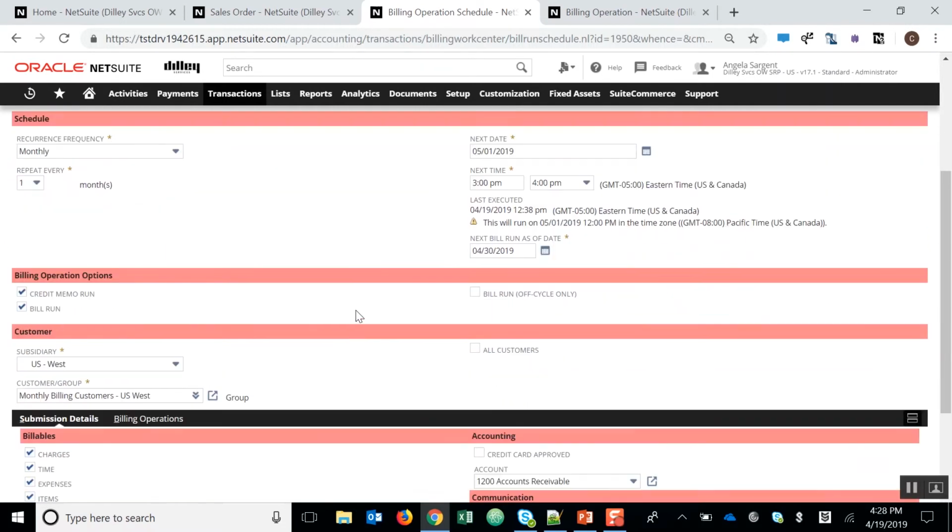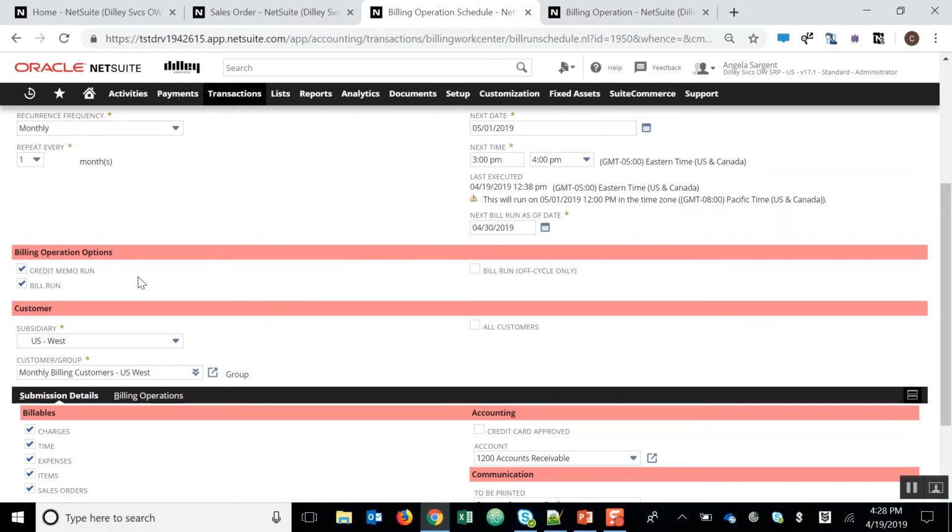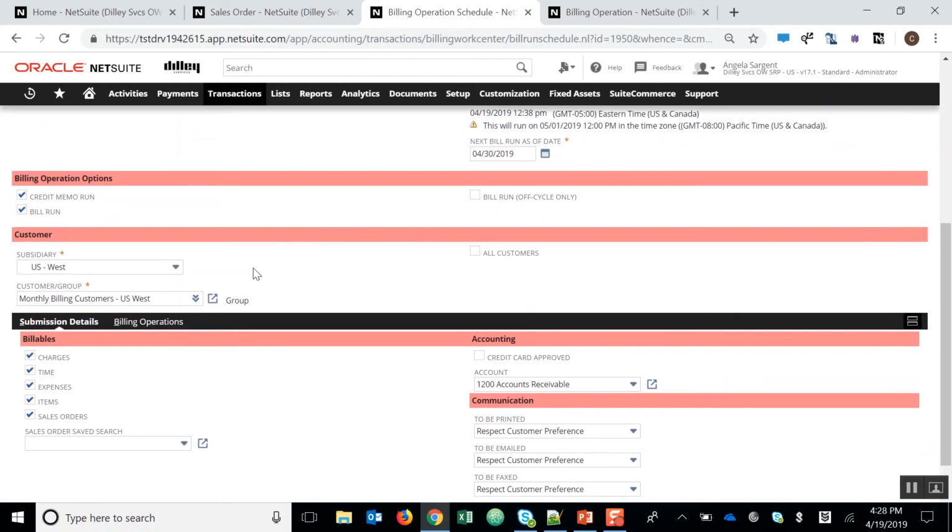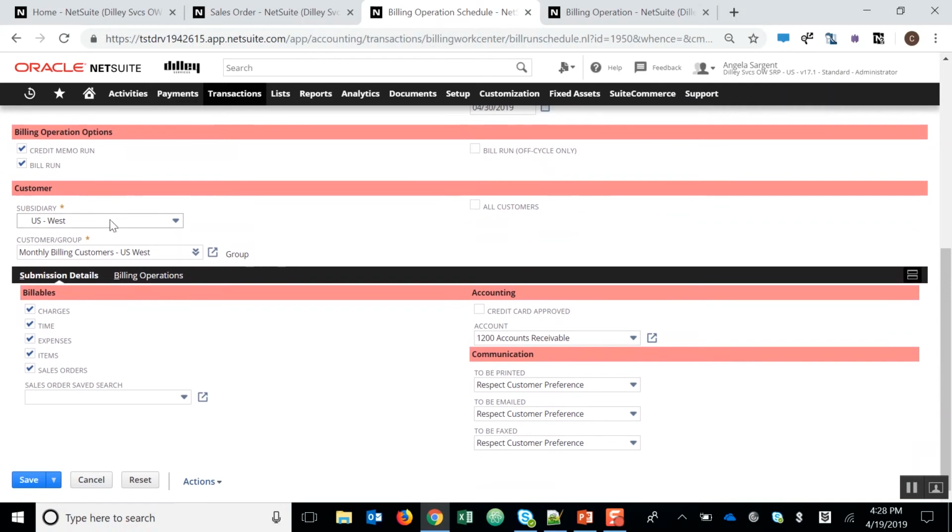The next set of options that we have available to us is, do we want to actually generate credit memos from possibly return authorizations, or is this strictly a bill run? From a customer perspective, we have to define what subsidiary we're running this billing operations for. Now, if it's non-OneWorld environment, this won't be an applicable field.